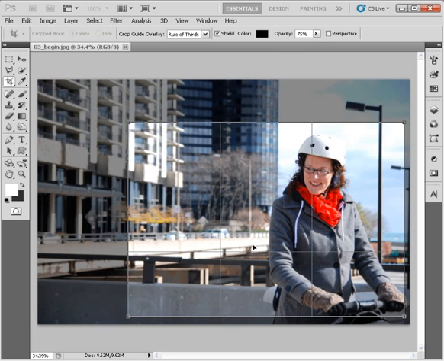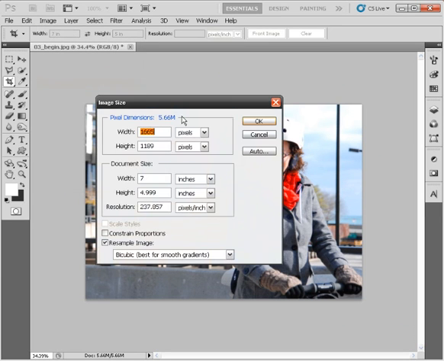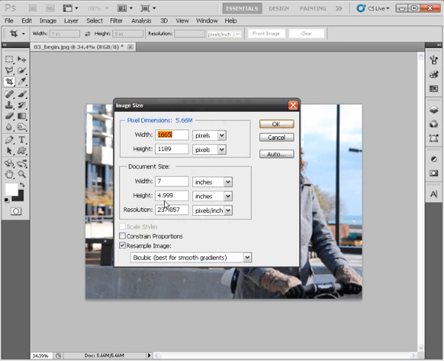Now, if we wanted to confirm this crop, all we need to do is hit Enter on our keyboard. So let's go ahead and do that here. And you can see here that we've cropped our image, and if we look under image size, you can see it's now 7.4999 inches, which is exactly what we're looking for, 7 by 5.